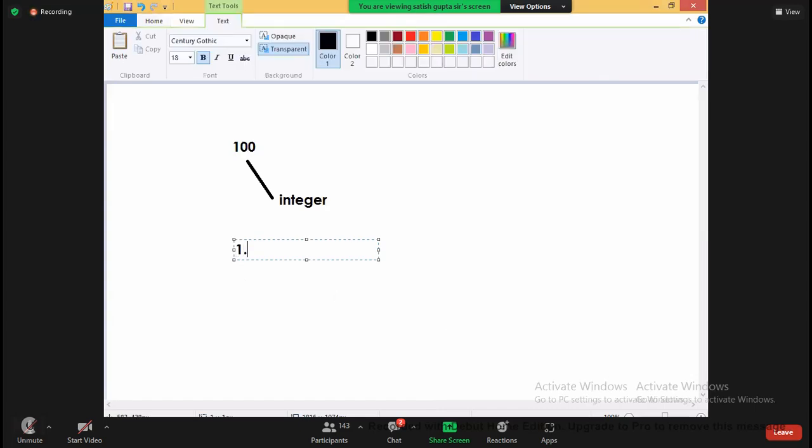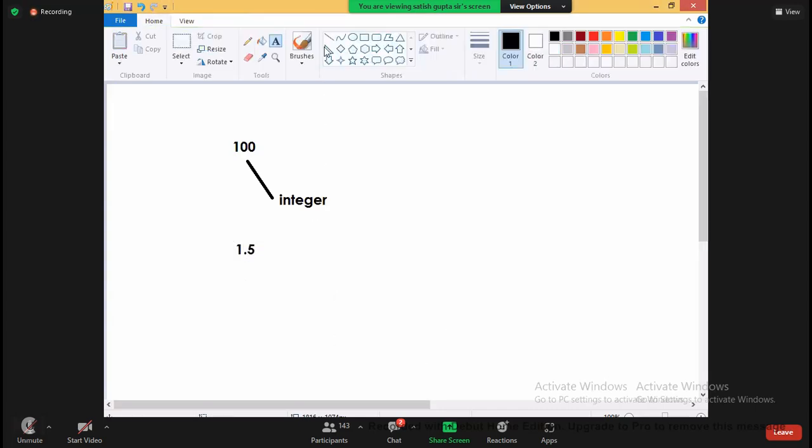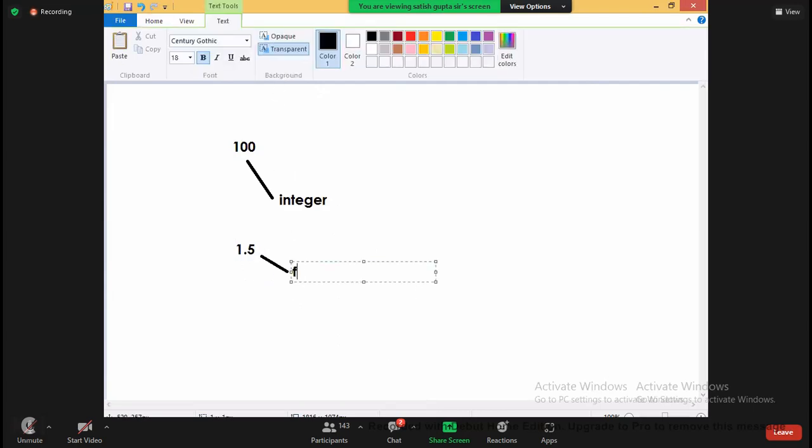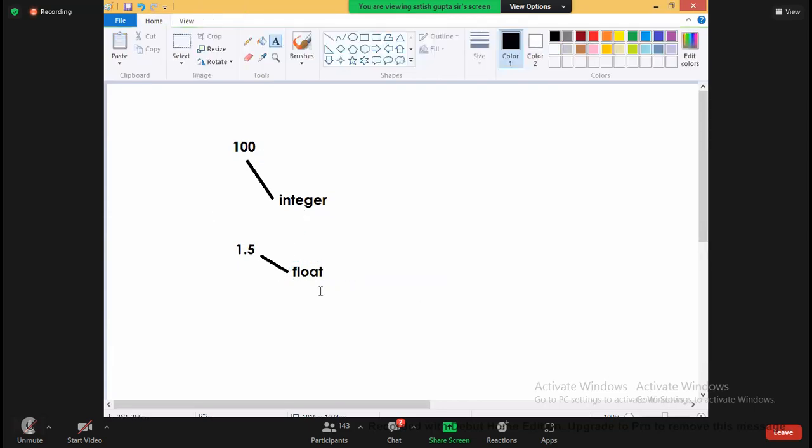Suppose 1.5 is there. 1.5 is also a number or not? Yes, but which number? Float number. And this is which number? Integer number. This is which number?